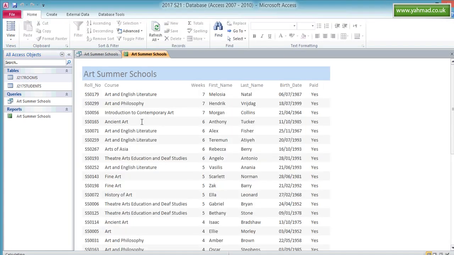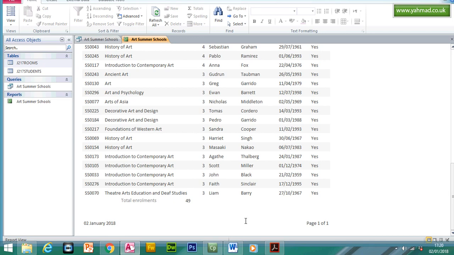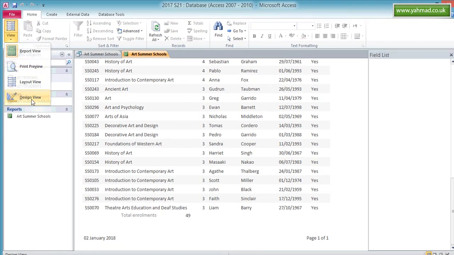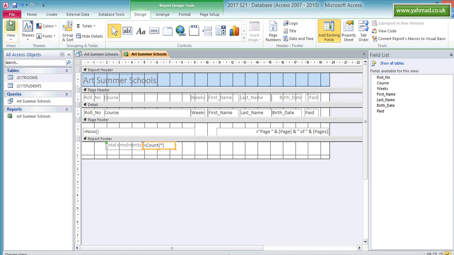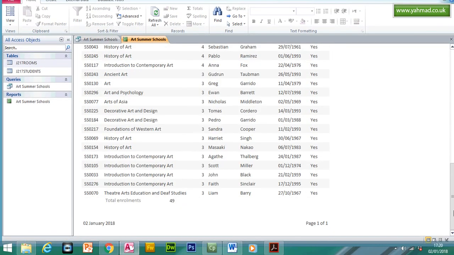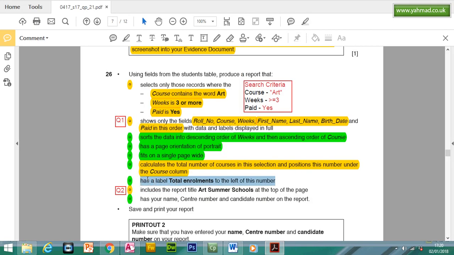Okay, so if we go to the bottom, total enrollments to the left of this number, which is below the course column. Just going to make sure it's definitely below this particular column. Okay, so to the left of this number. So make sure you're checking the position of this label.